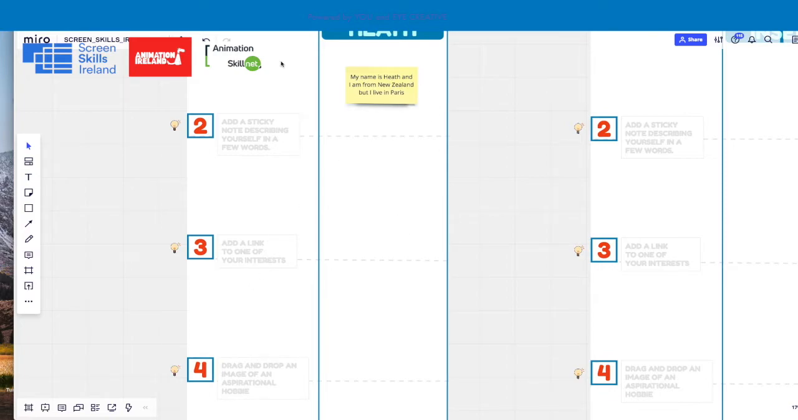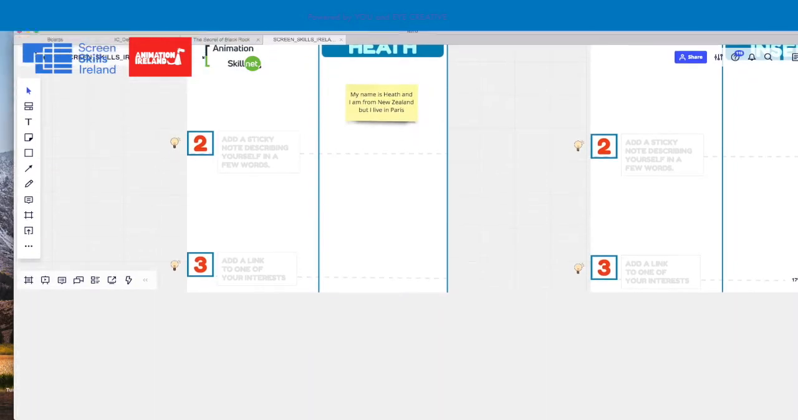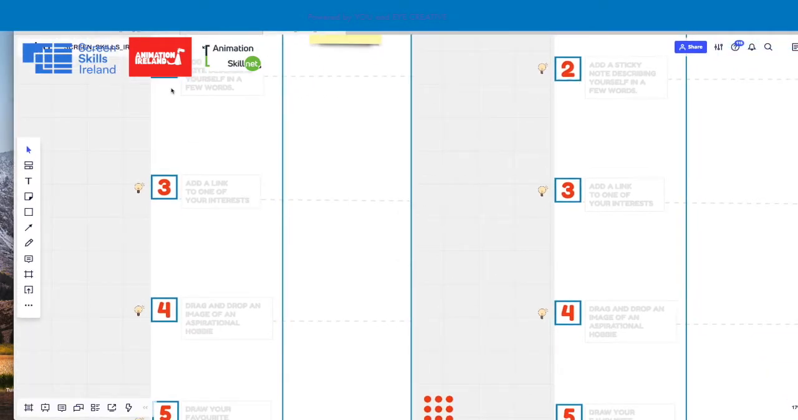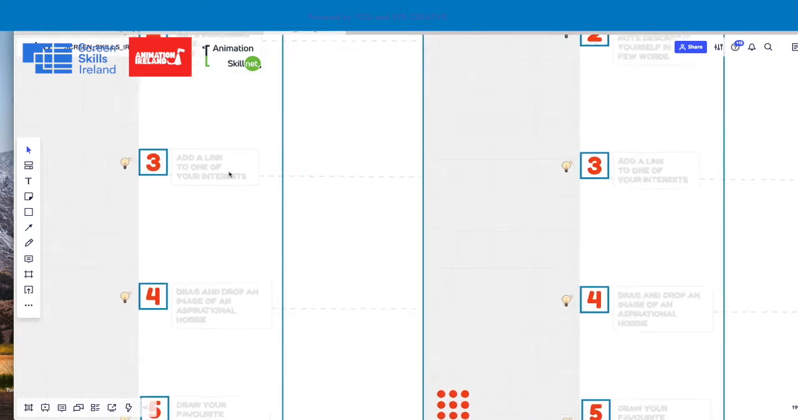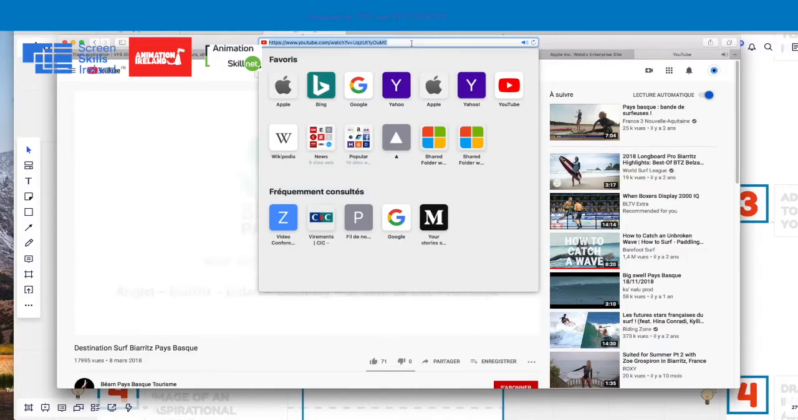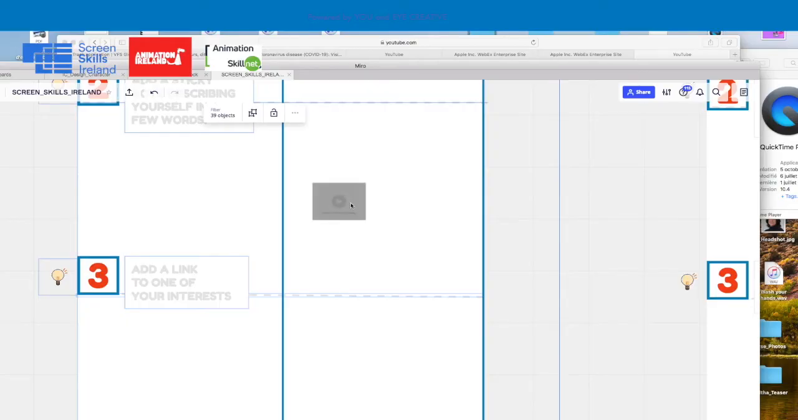The next thing we want to do is add a link. So step 3 here is, if we zoom in on the light bulb, add a link to one of your interests. I've chosen Biarritz, and specifically for surfing. So now I'm going to click somewhere on the board where I want to post that link. So here, it's obviously the space where it's intended to be, and I'll simply post it.